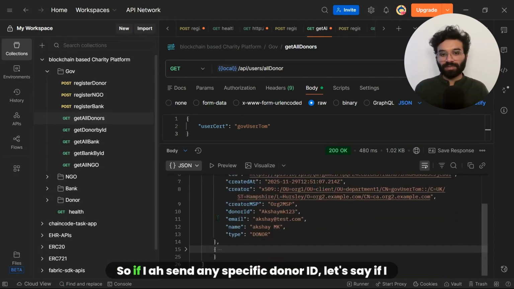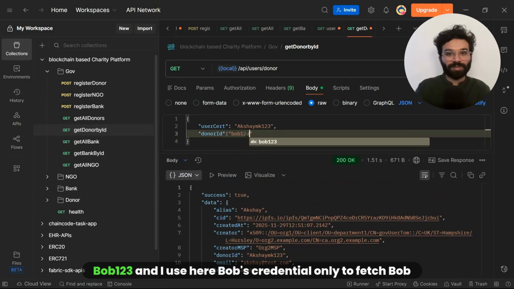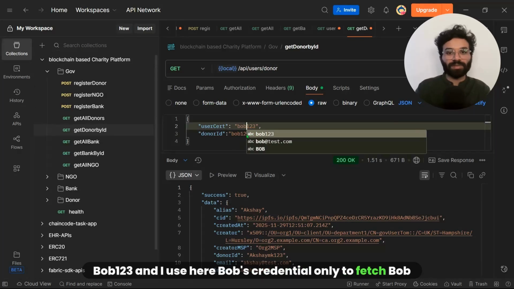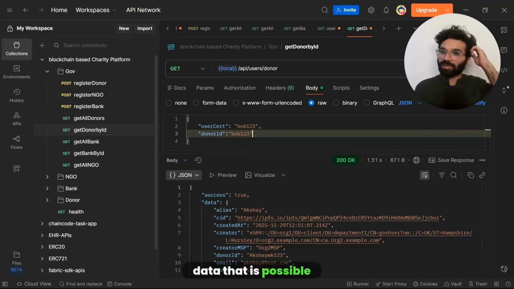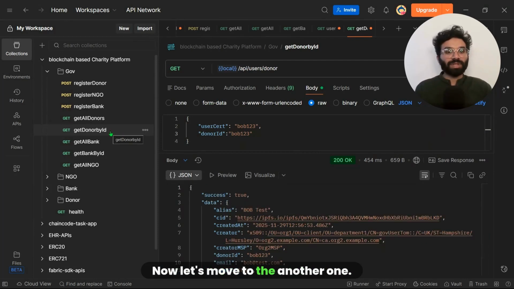Okay. So if I send any specific donor ID, let's say if I pass here Bob123, and I use Bob's credential only to fetch Bob data, that is possible. Amazing. So this is working completely fine. Now let's move to the another one.